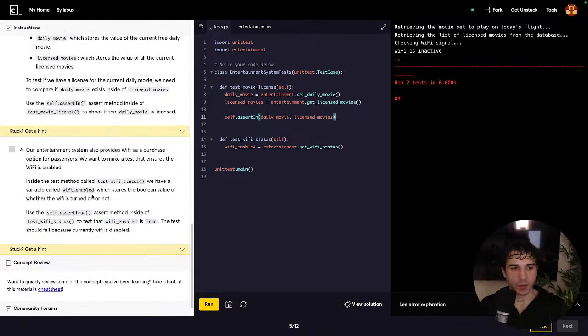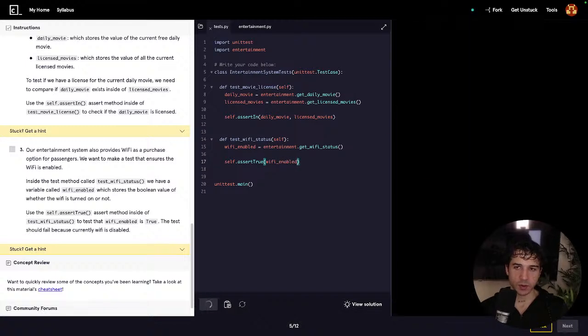Our entertainment system also provides Wi-Fi as a purchase option for passengers. We want a test that ensures the Wi-Fi is enabled. Inside the test method called test Wi-Fi status, we have a variable called Wi-Fi enabled, which stores the Boolean value of whether the Wi-Fi is turned on or not. Use the self.assertTrue assert method inside of test Wi-Fi status to test that Wi-Fi enabled is true. The test should fail because currently Wi-Fi is disabled. So self.assertTrue Wi-Fi enabled, and it fails.